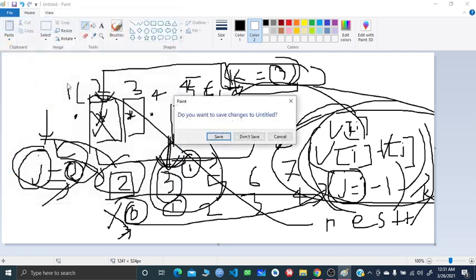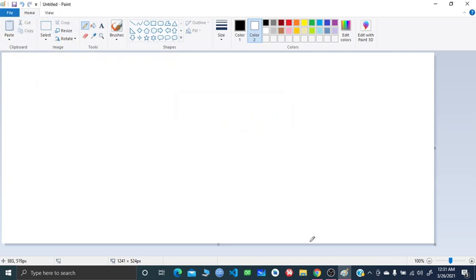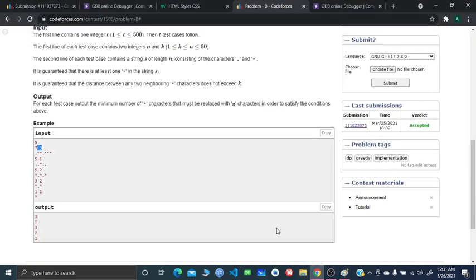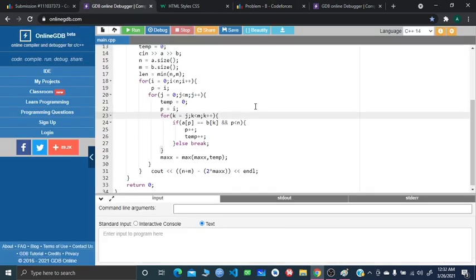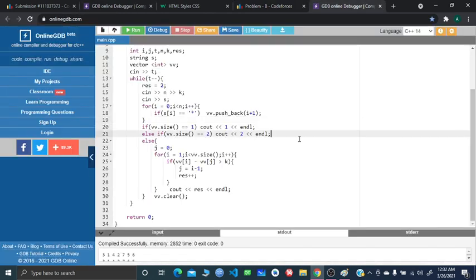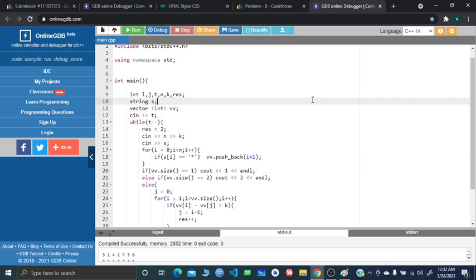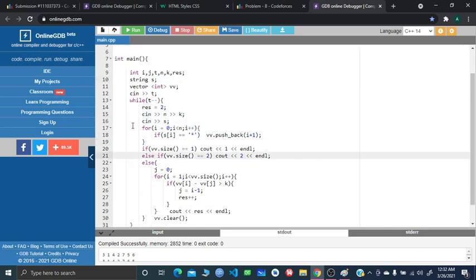Now coming to the third problem. Okay, before coming to the third problem, let's check the code. The code here. There you go. The same thing that I talked about.